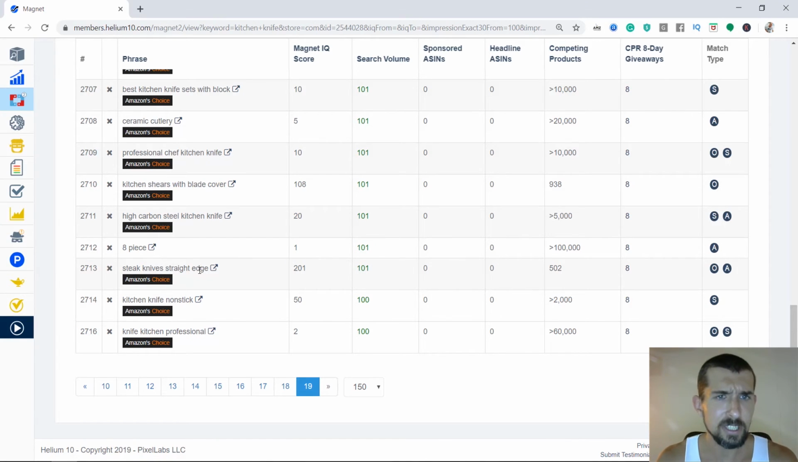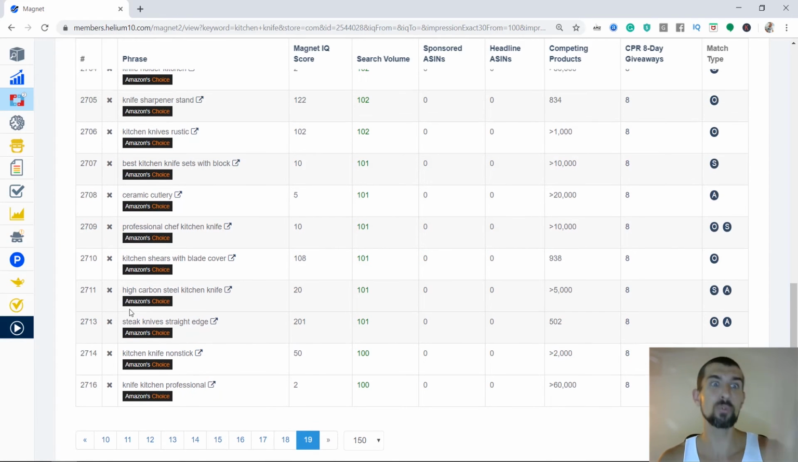So we keep it. Steak knife straight edge. I don't know what is a straight edge knife. Okay, you go to Amazon, check it out. 8-piece. No, we don't need 8-piece. We have only a 1-piece knife. We remove it. And we go through all the list.